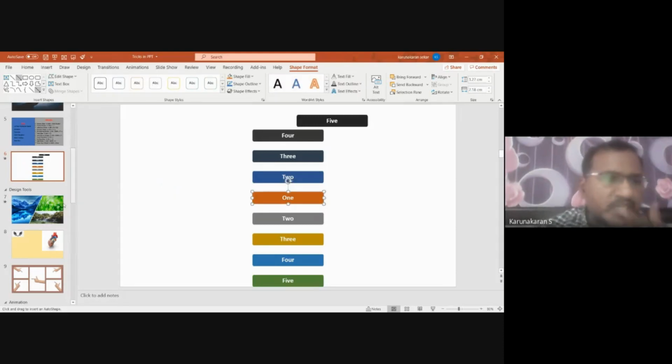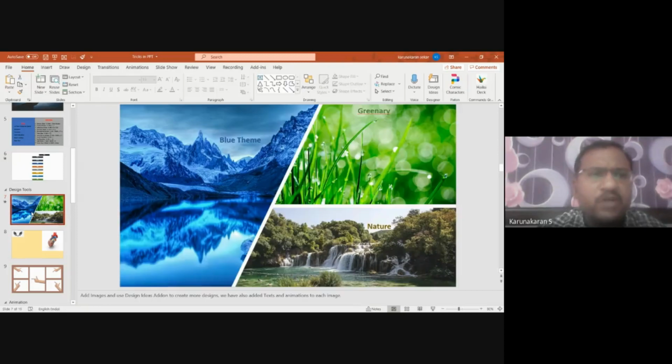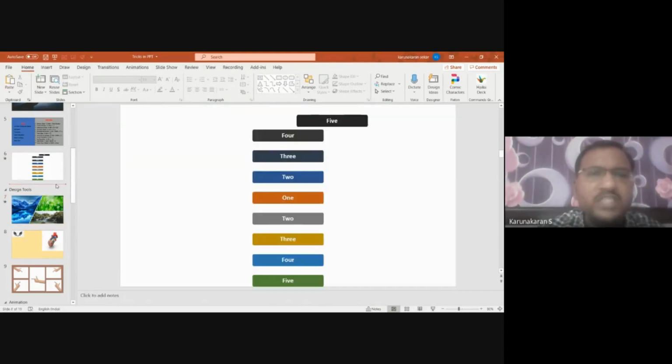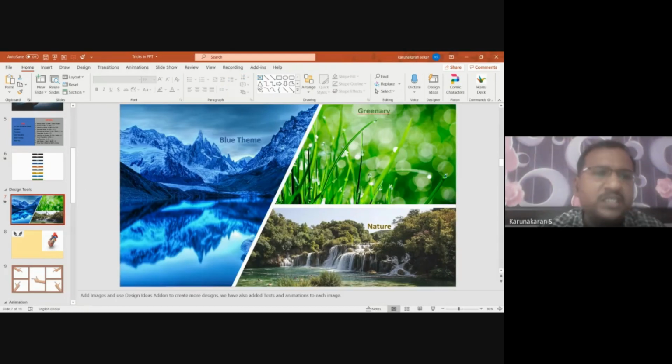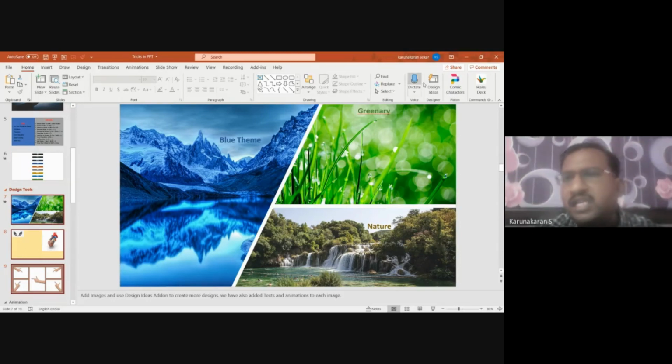Okay, so let us go to the next one. So this is about our design tools. And before going to the design tools, let me show you all the add-ins that I have added, because all these options that I'm going to show you next are based upon the add-ins that I have used. So here on the home page itself, you can see the add-ins that I have added.